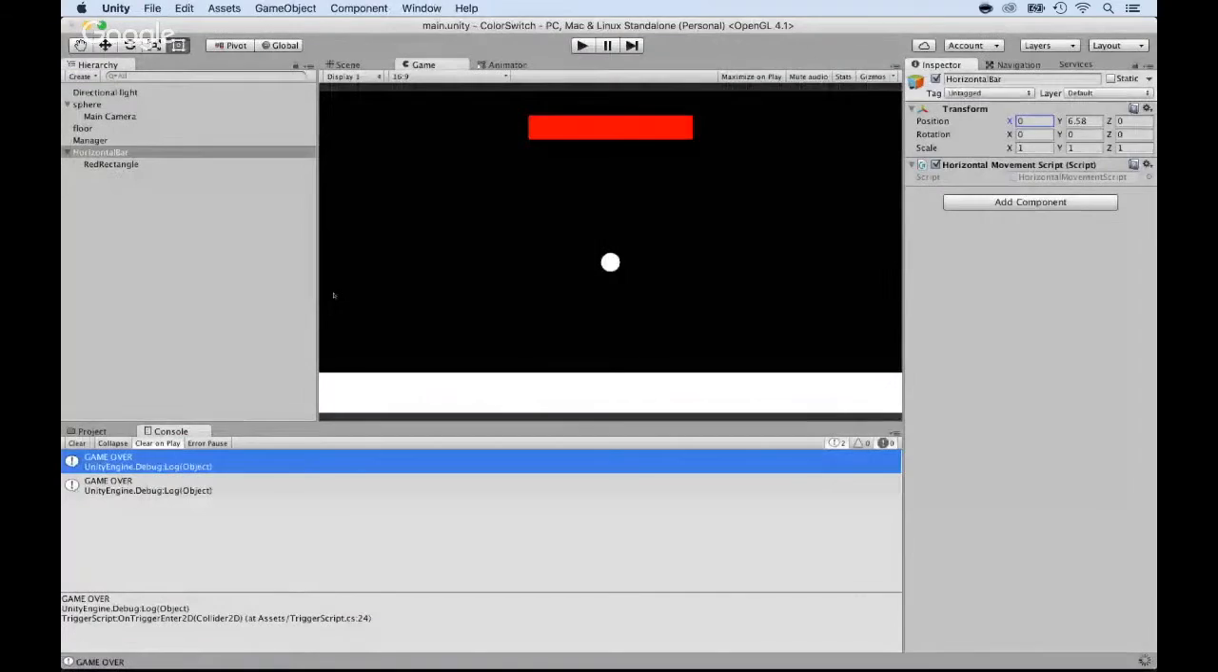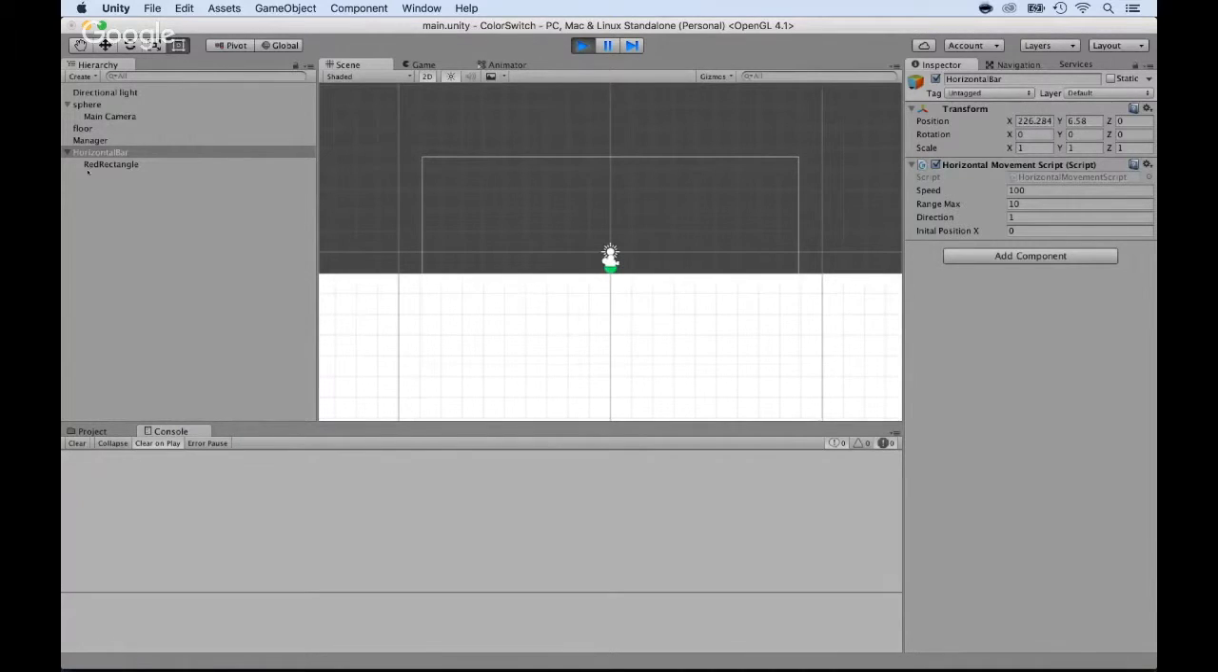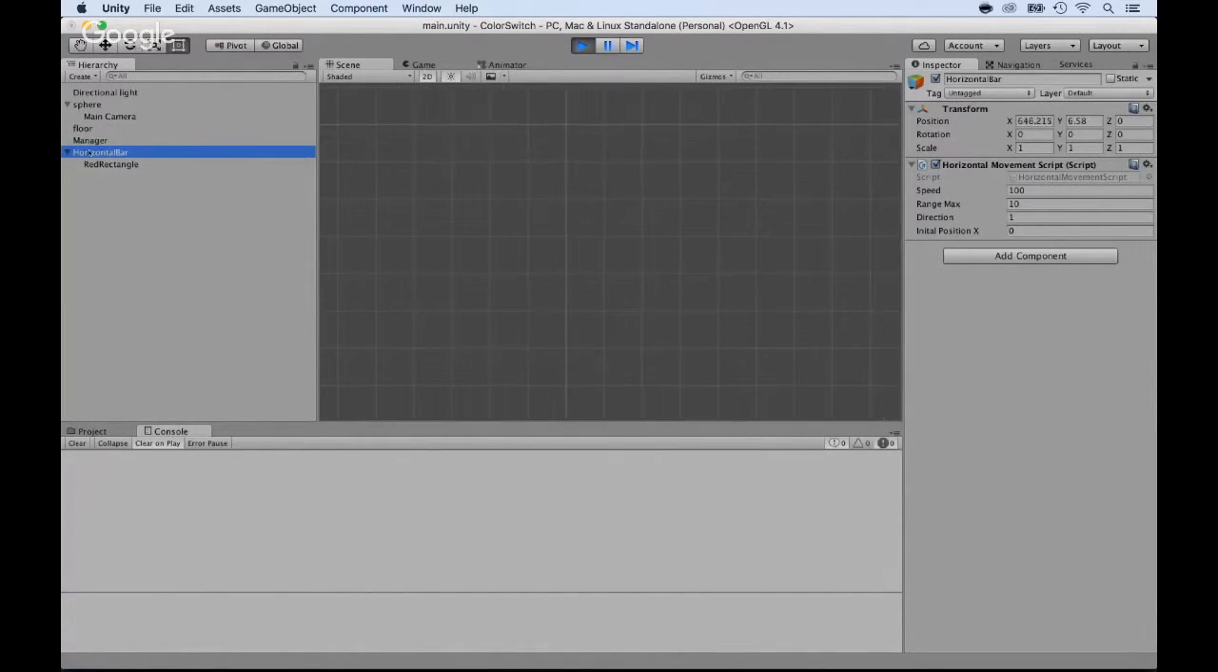I'm going to Unity, and I'm going to press play and go to the scene so that you guys can see what's happening. Now, as you can see, the bar is nowhere to be seen because it's moving, but like super fast. And we can easily fix that by changing the speed.